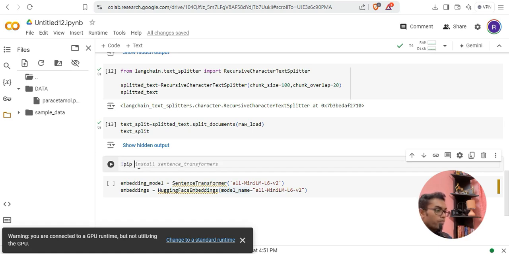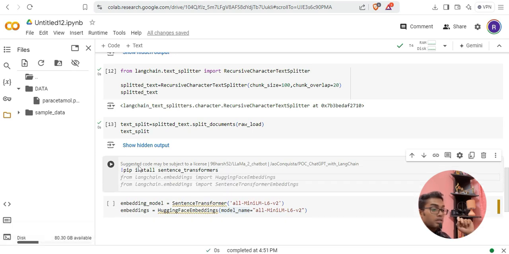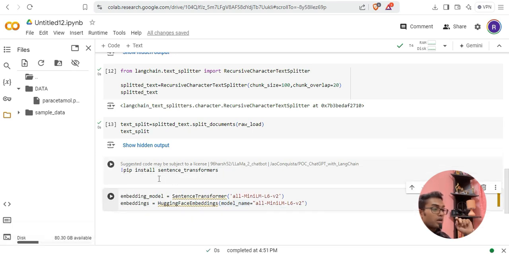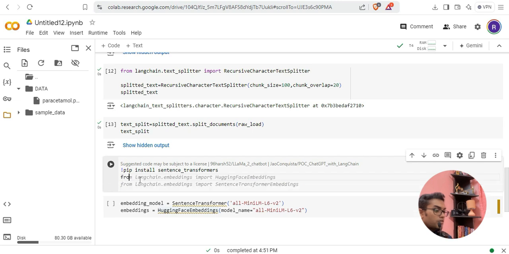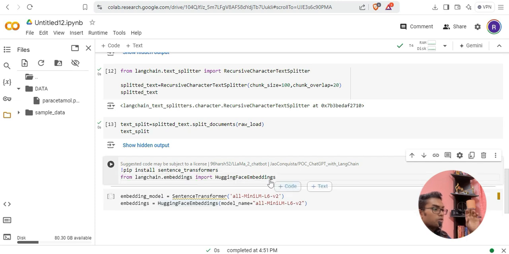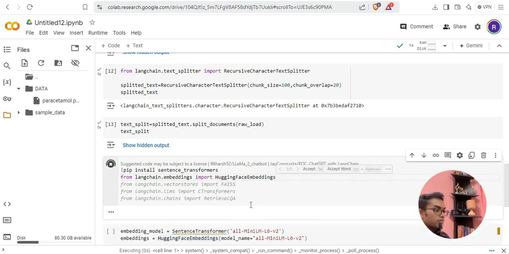So pip install sentence transformer, and another package, that is HuggingFace embedding. Since we'll be using HuggingFace embedding, what I'm going to write here is from langchain.embeddings we're going to import HuggingFaceEmbeddings. So these two things: you install sentence transformer, and from langchain embeddings import HuggingFaceEmbeddings, and you run this.